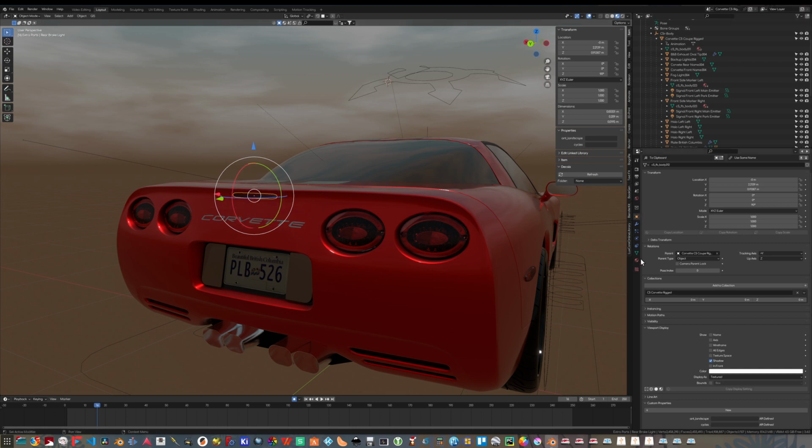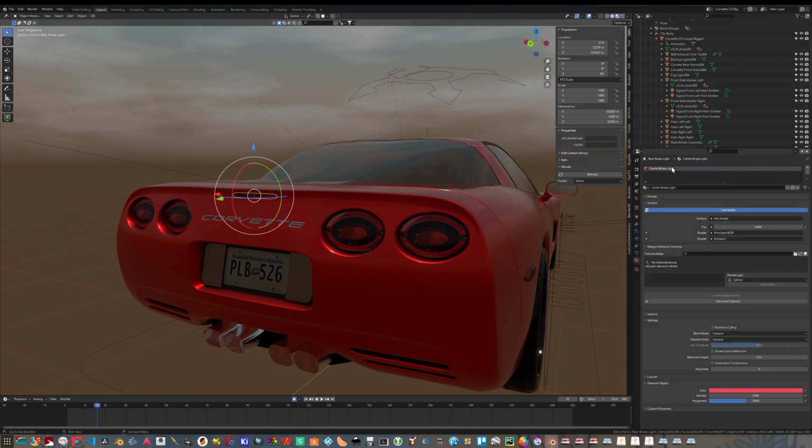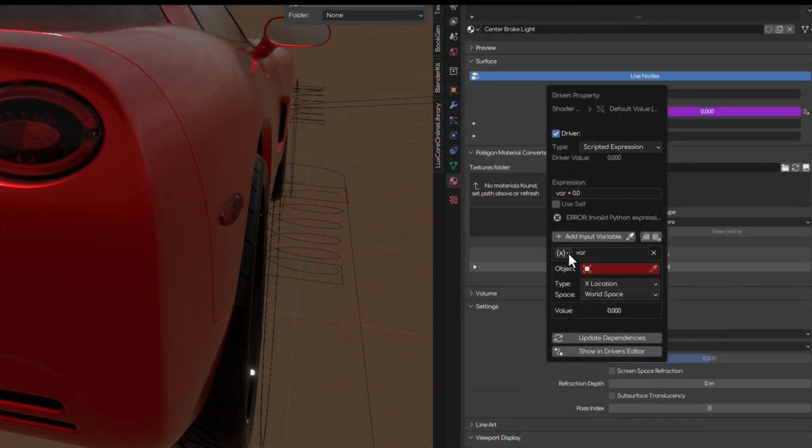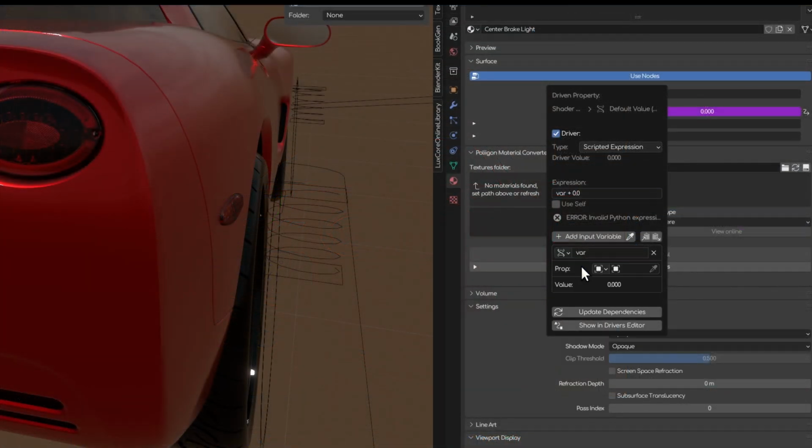So we're going to go into this one, and we're going to go into its material. Again, it has a unique material. There's no other light on the car that behaves exactly like this one does, and its factor is going to be what turns it on and off. 0 for off, 1 for on. Right click, add driver. Now for this driver, we're going to select a single property.